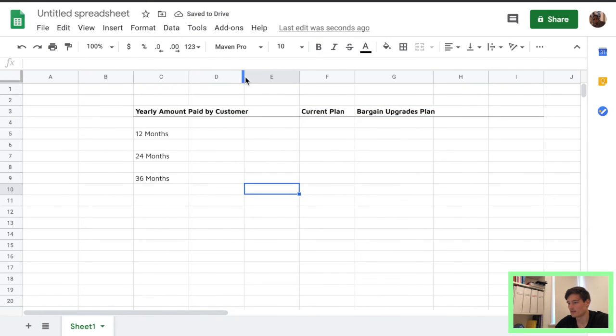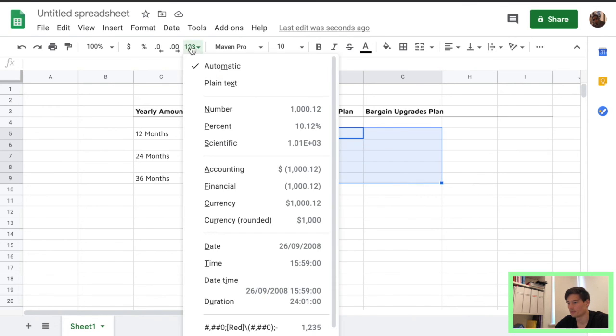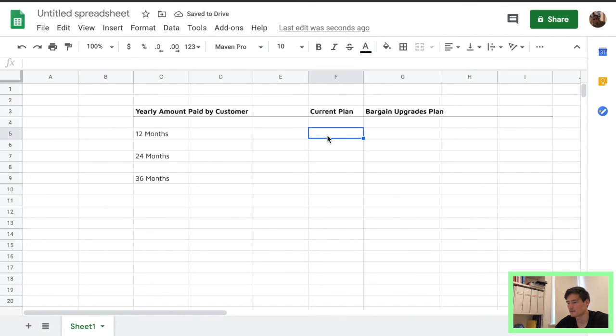There we go. So we have the yearly amount paid by the customer for 12 months, 24 and 36. So we have 12 times 95 plus 100. So we get 1,240. Do the same thing for 24, but then divide it by 2. So then we get a slightly smaller number, and then same thing here, but this time we divide it by 3.